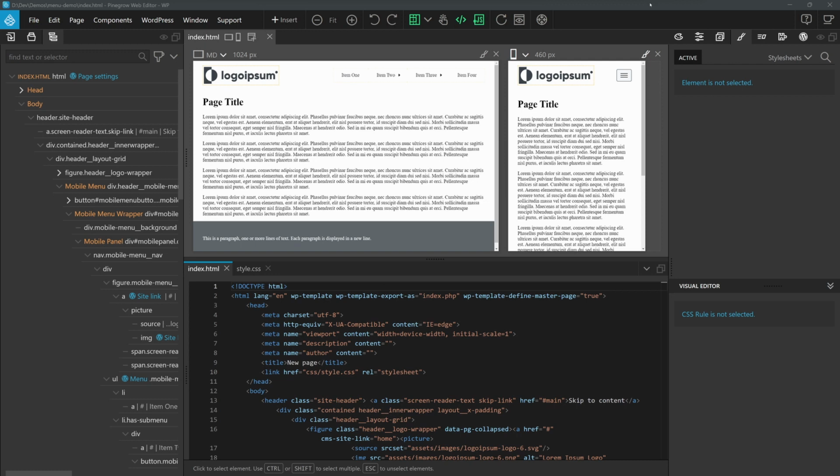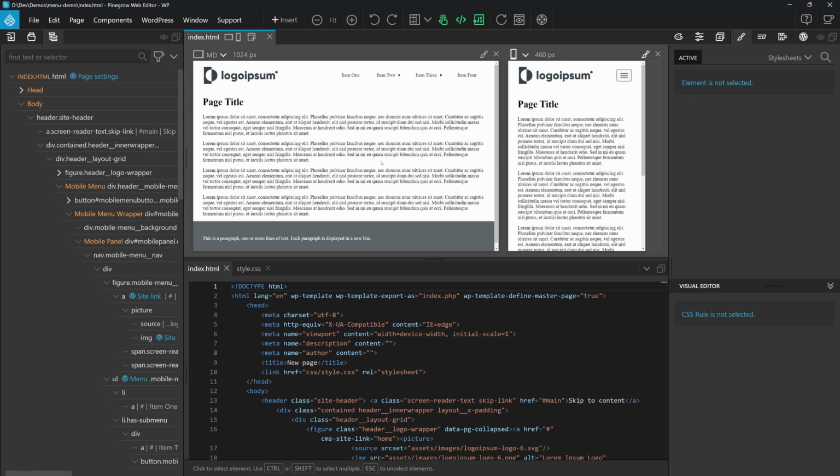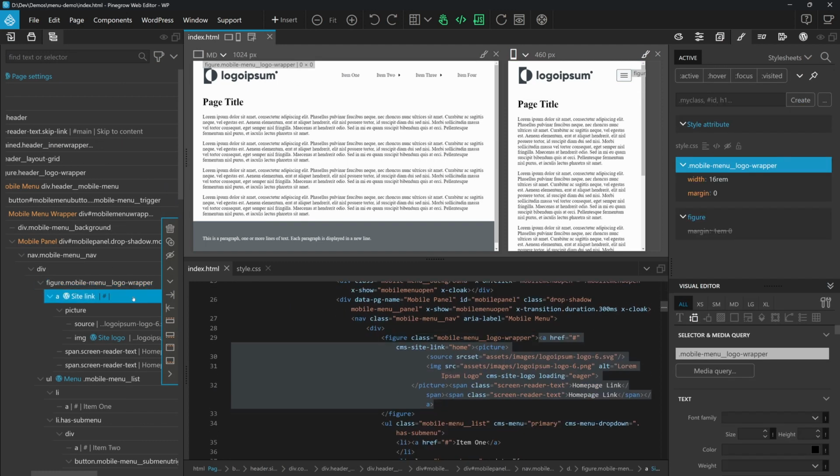Here we are inside the Pinegrow web editor. I'm going to start by showing you what our finished project will look like, then I'll create a new blank project for us to work in. As you can see, we have previews of both the desktop and mobile breakpoints. This tool also lets us see our project files, the tree view of the DOM, our element properties, and any styles that are applied to the selected element.